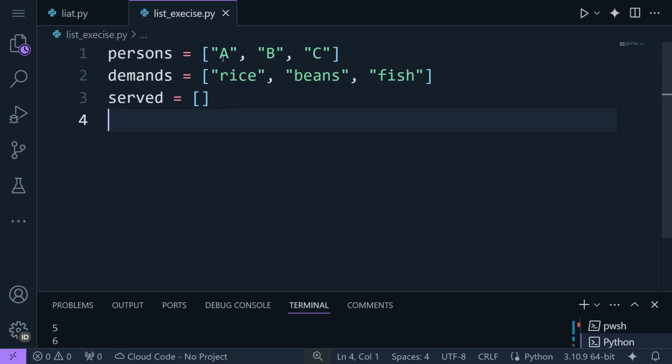Say A was served, B was served, C was also served. A was served rice, B was served beans, and C was served fish. What this program should do is also remove these items from the list, because when they are served, they are no longer in the waiting list.